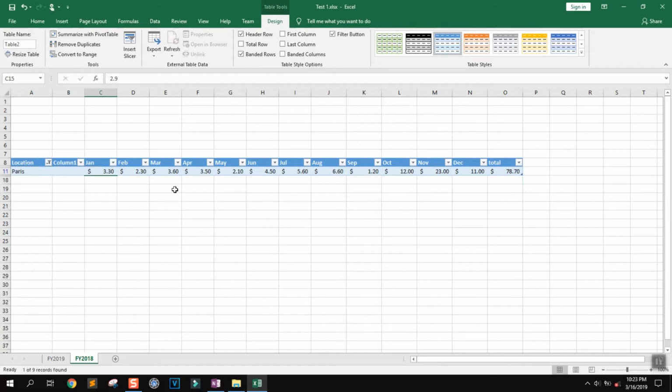Sometimes my Microsoft Excel is a bit slow, so I have to refresh it so that it works, since I'm opening multiple applications at the same time. However, it shouldn't be slow for you.